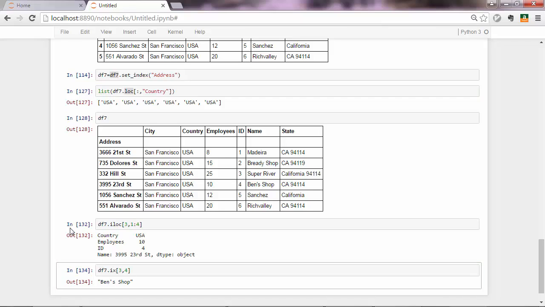And that's what I wanted to teach you about data frame indexing and slicing. I'll talk to you in the next lecture, where you'll be learning how to delete columns and rows from a data frame. See you there.